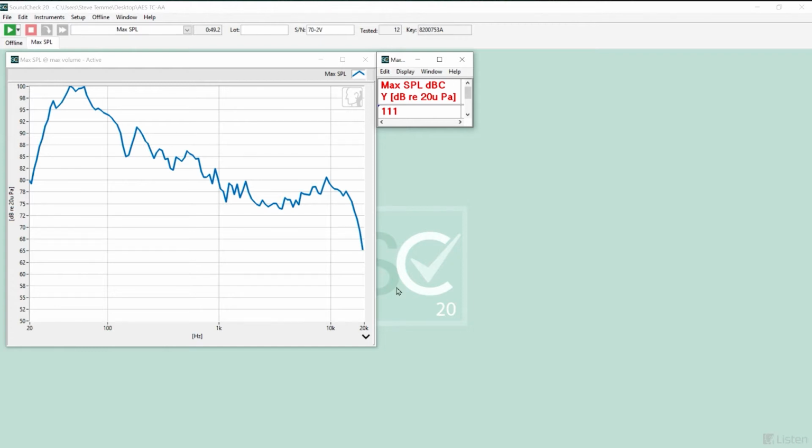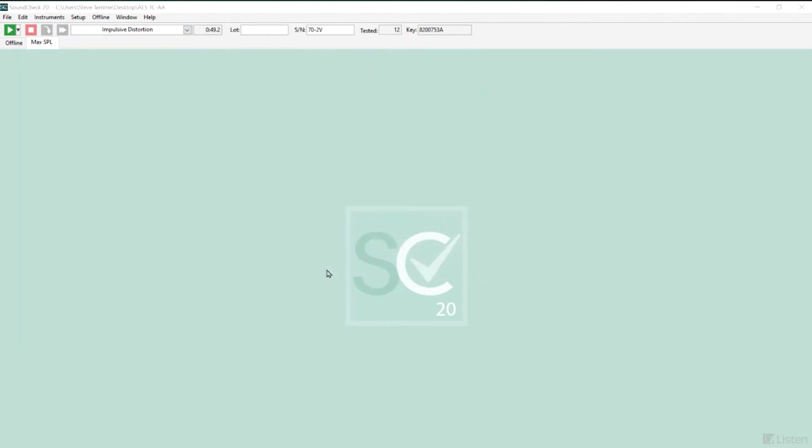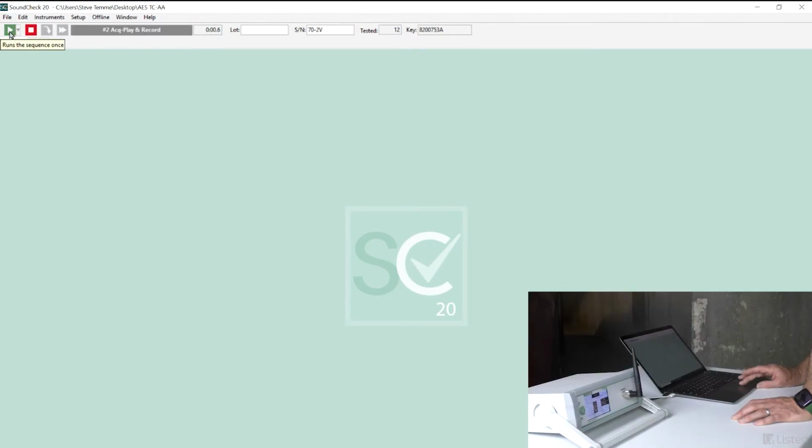Lastly, I'm going to make an impulsive distortion measurement. Here we're looking for buzz, squeak, and rattle due to interior vibrations caused by the loudspeakers mounted in different locations in the car. We're using a high to low swept sine wave at 80 dBA. That's pretty loud too.